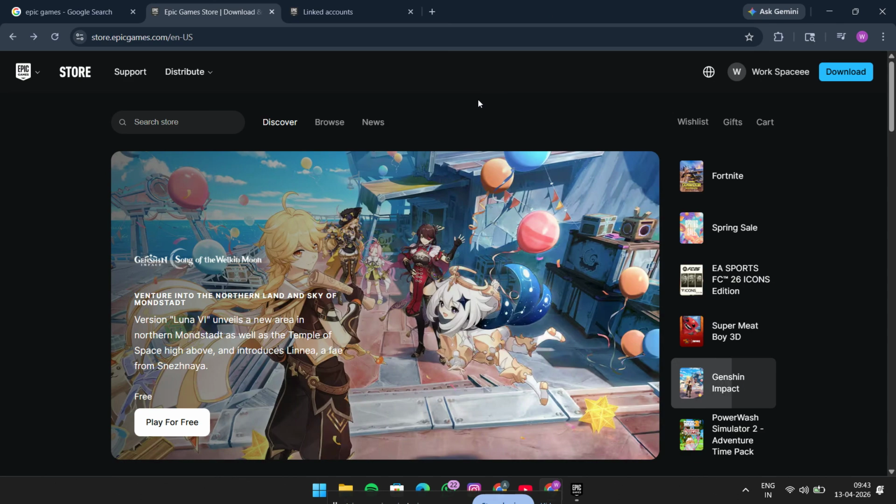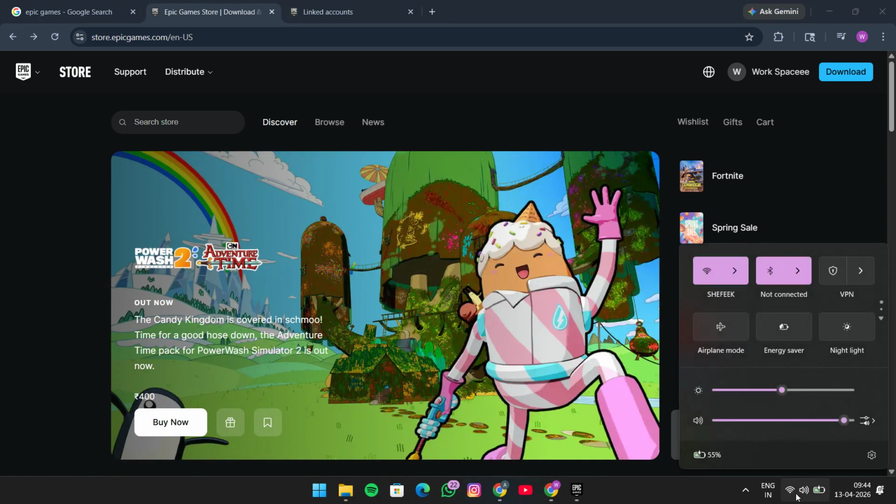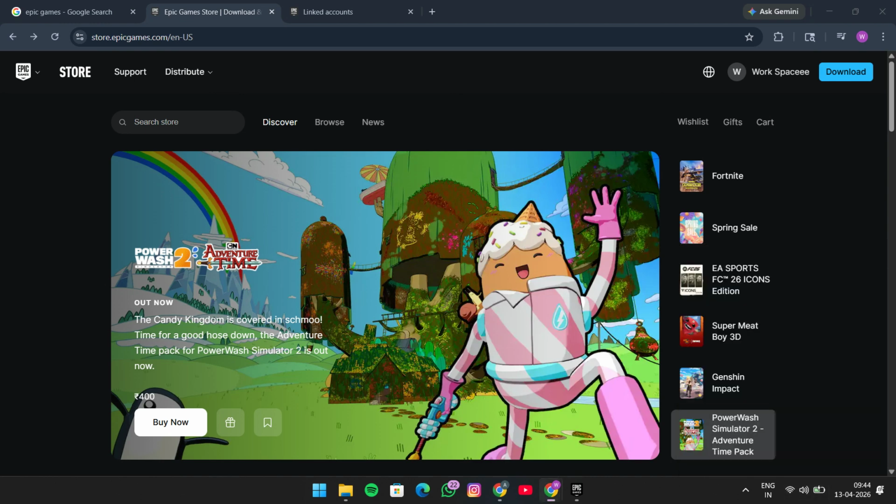The next thing to do is disable your VPN if you have one turned on. VPNs can sometimes interfere with Epic Games login and linking systems because they change your location or trigger security checks. If you're using a VPN, turn it off temporarily, then try linking the account again without it. In many cases, that alone can fix the error.